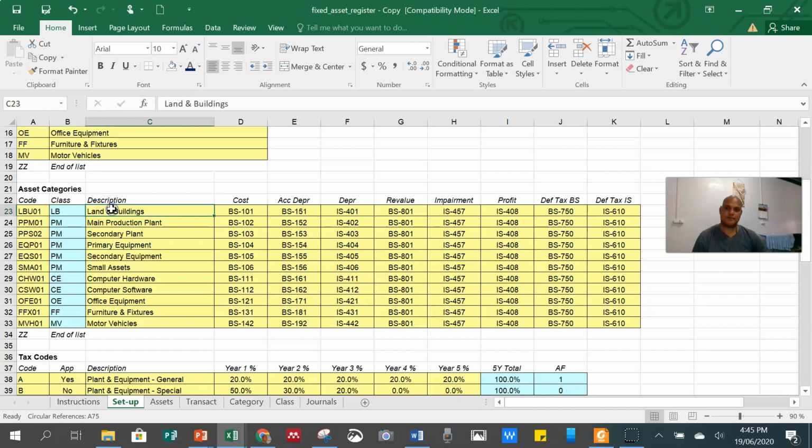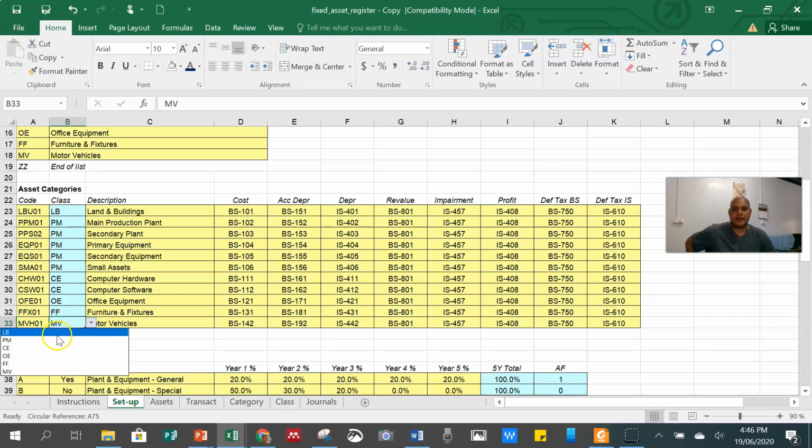So for example, if you have building here, then you say, oh no, it should be something else, it should be a motor vehicle, for example. So you put motor vehicles here, then you go here and put motor vehicles. So you probably want to change this motor vehicle to land and building. If you change land and building here, you can also bring land and building up here.